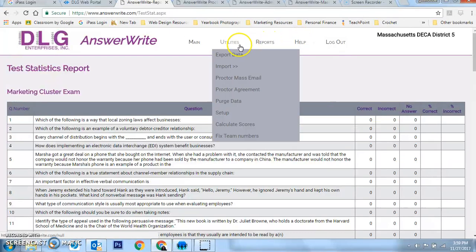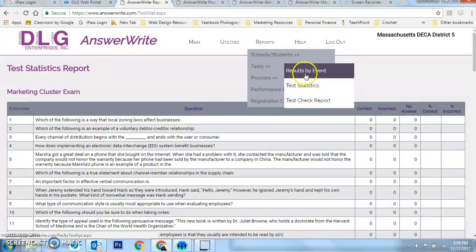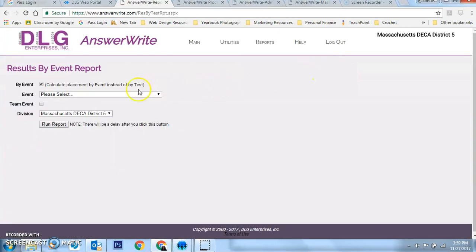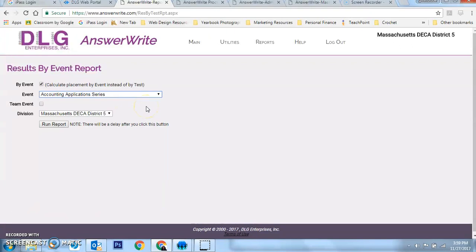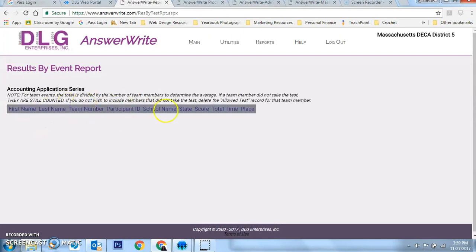And also under this report, you can go to tests and do results by event. And this is how you're going to be able to see the actual scores real time. As soon as the kid clicks submit, it's going to generate a score for them. I'll click and run the report, and there's nothing to report at this time because there isn't anyone that tested, but it's real time. You can see the scores. You can notice the ones that took the test and quickly came out of it because it will indicate the total time that they took on the test.